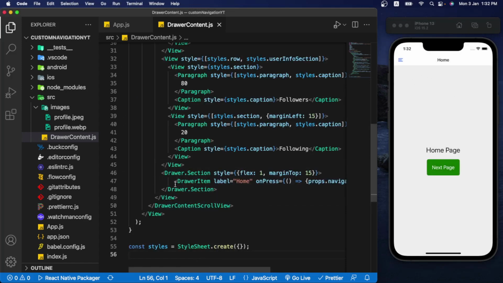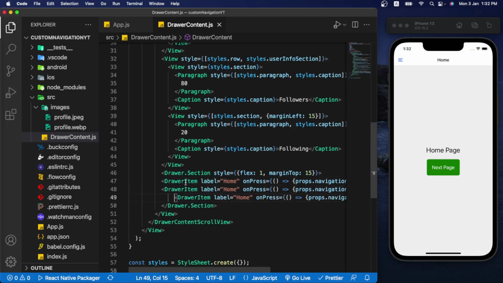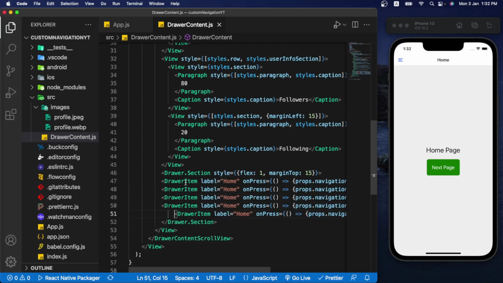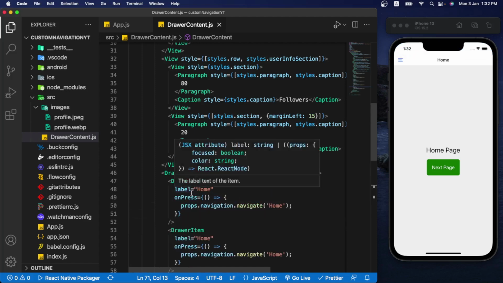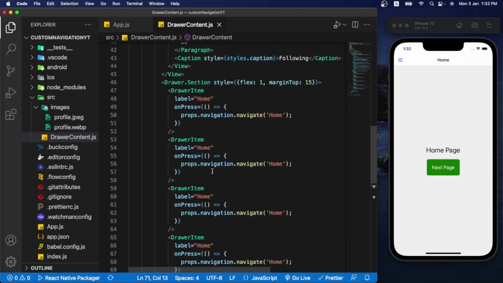Great. So now we are just going to copy this specific drawer item and create one for all of our menus. Let me press Command plus C to copy. Then we're going to have About, What We Do, Services, and Contact Us. Let me press Command plus S to save it and apply Prettier. The second label is going to be for About Us, navigating to the name that I have provided in my app.js for my navigation, that is About. And I'm just going to do the same thing with all of our drawer items.